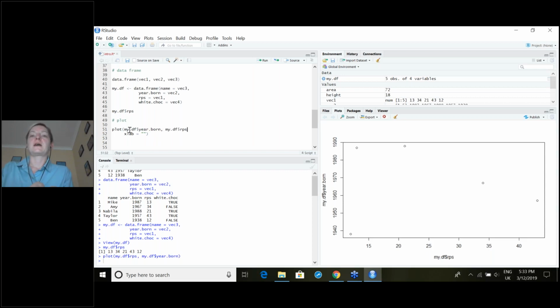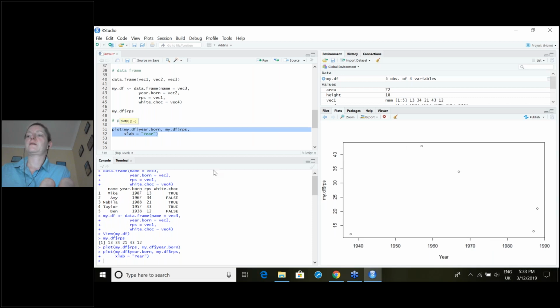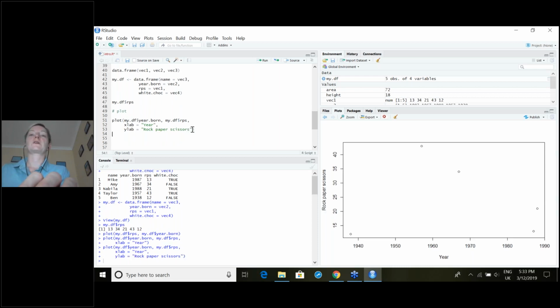What I wanted to do is have X and Y like so that X should be year. Let's see if this is what I was after. There we go, that's better. So on the x-axis we have the year, and on the y-axis, xlab equals rock, paper, scissors. There we go. You can also change the color of the points and the symbols that are used.